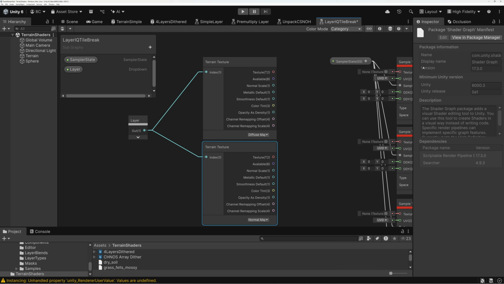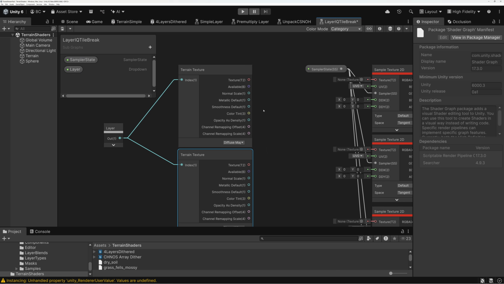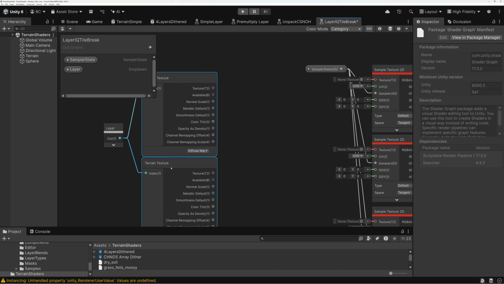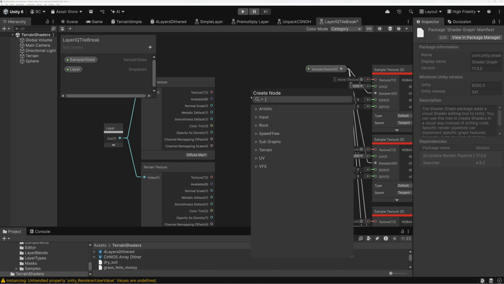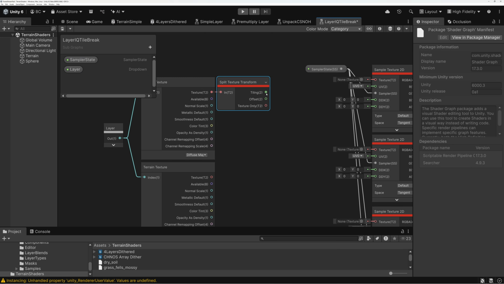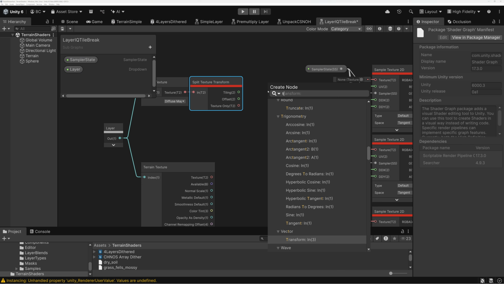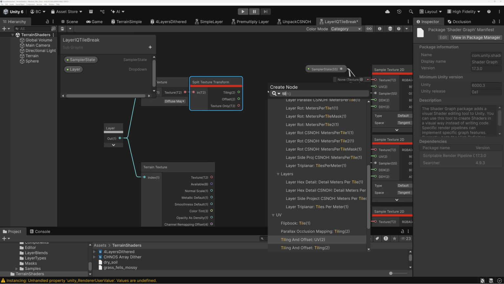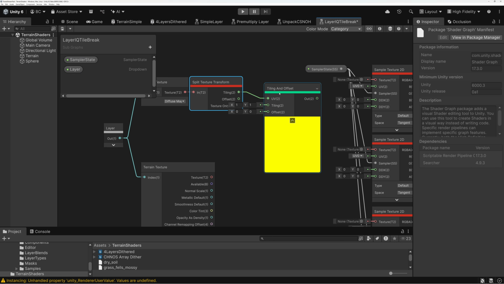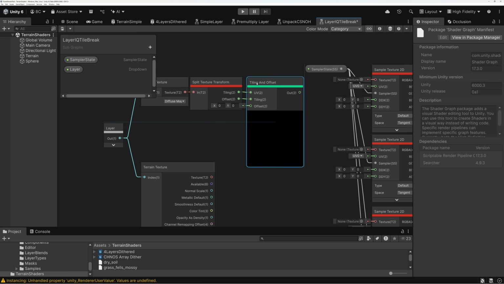But we're not going to use those directly into our samplers yet, because we actually need to grab the texture transforms that those maps are using. And so I'm going to drag out my texture asset, and we're going to add a split texture transform here. And this is going to give us the tiling and offset values that our texture is using. And so now I can just add a tiling and offset node. And this is going to give me the correct tiling and offset for that texture.